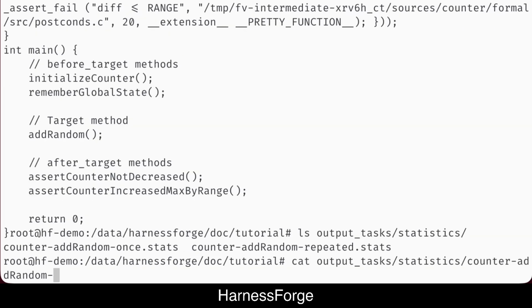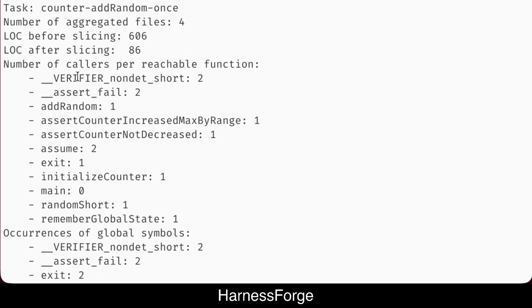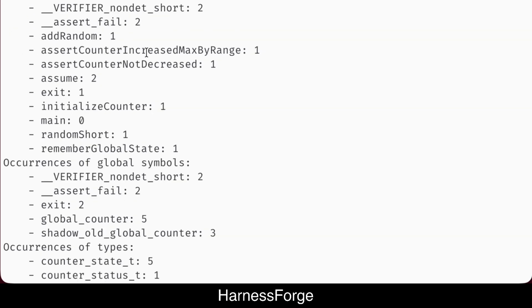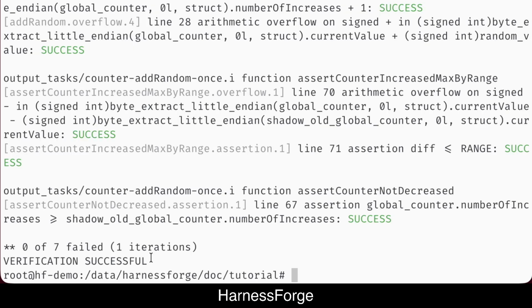So for example, for add_random once, here we get some information about the files that were aggregated, and we see that before slicing lines of code was 605 and after only 85. And then we can, for example, call cbmc on these tasks to check whether our post conditions hold, and we're happy. Of course, HarnessForge does not only work on small projects, but also on real-world projects.